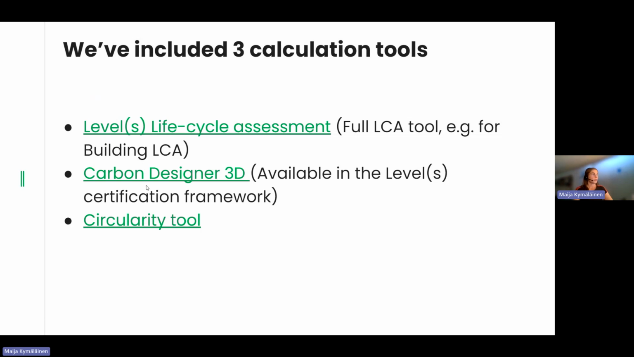We have also added the tool for Carbon Designer 3D. This will be examined more deeply on Thursday. And we also have added this circularity tool that might help you if you want to investigate more closely how your materials impact the actual circular performance of the building.